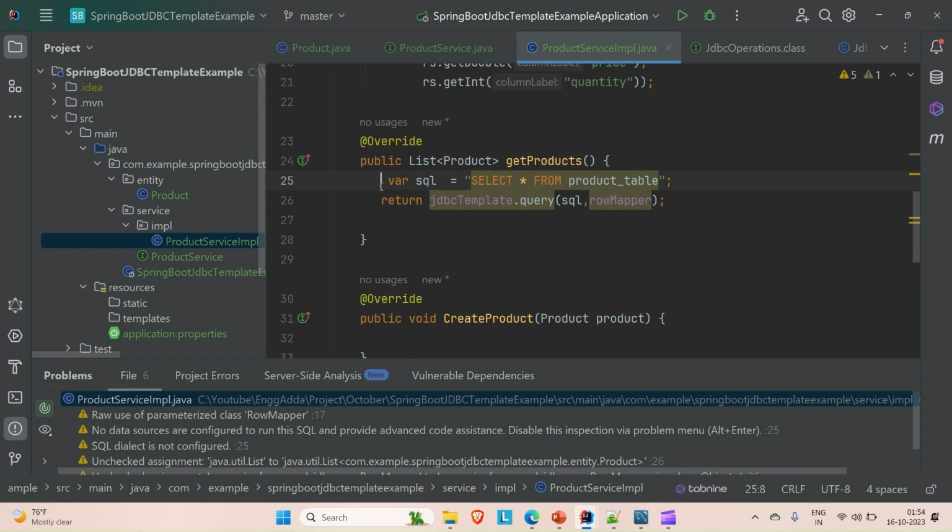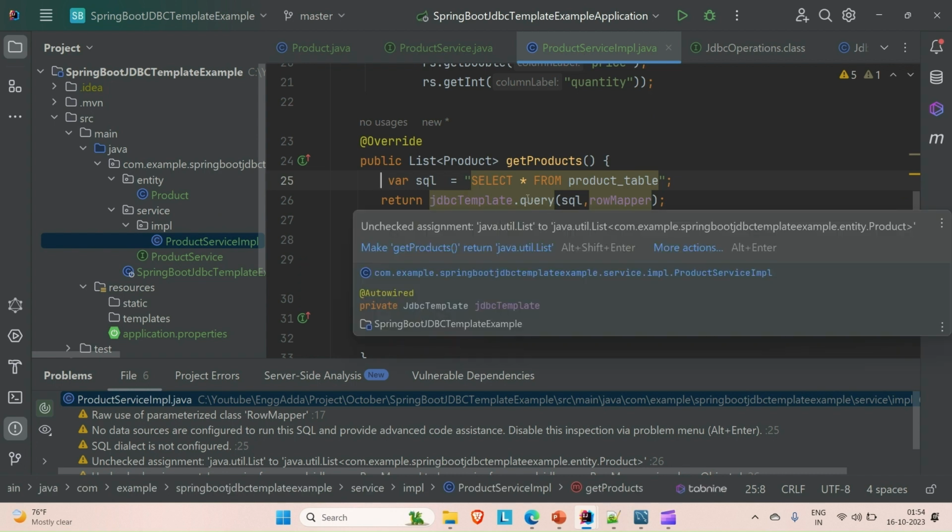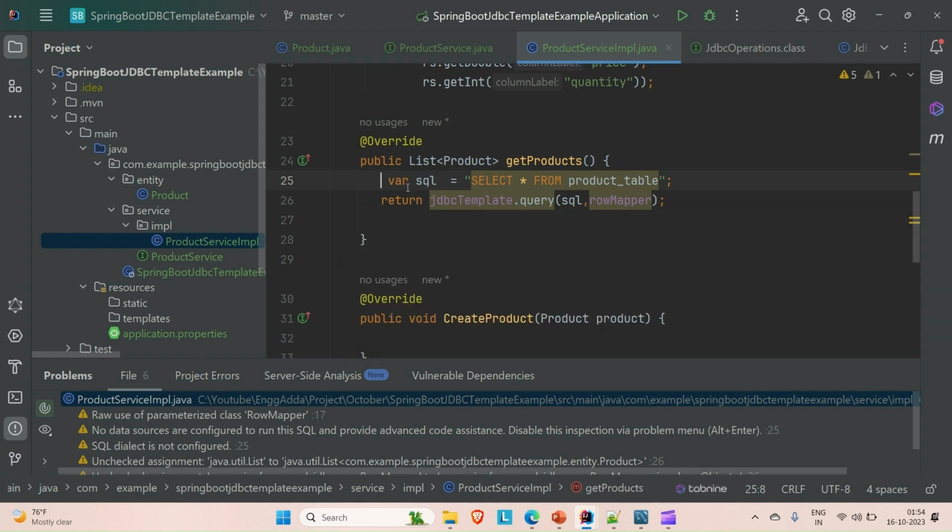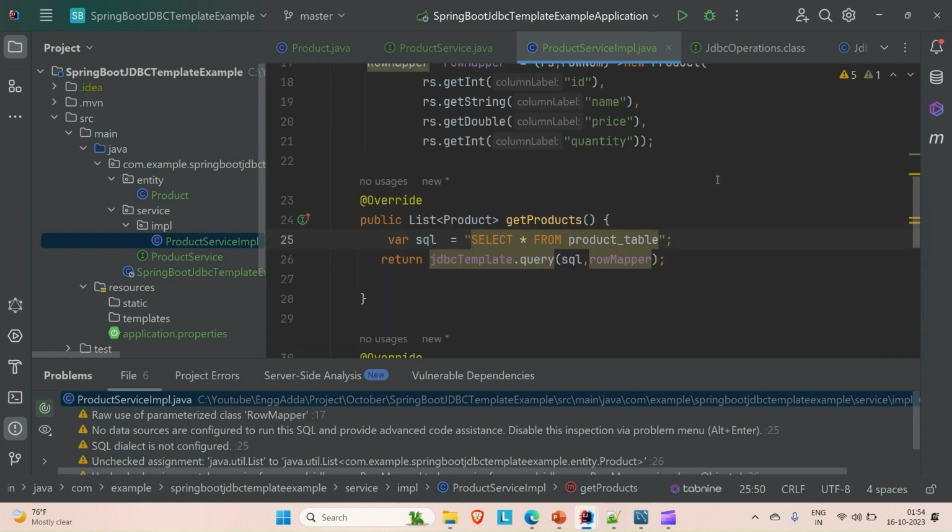And what we have done, we have created one SQL query with the help of JDBC template. We are calling the query method of the JDBC template. We are passing this SQL query, and we are passing the row mapper as well. So these two things we are doing as of now, and we have created this method. Now this method is complete.